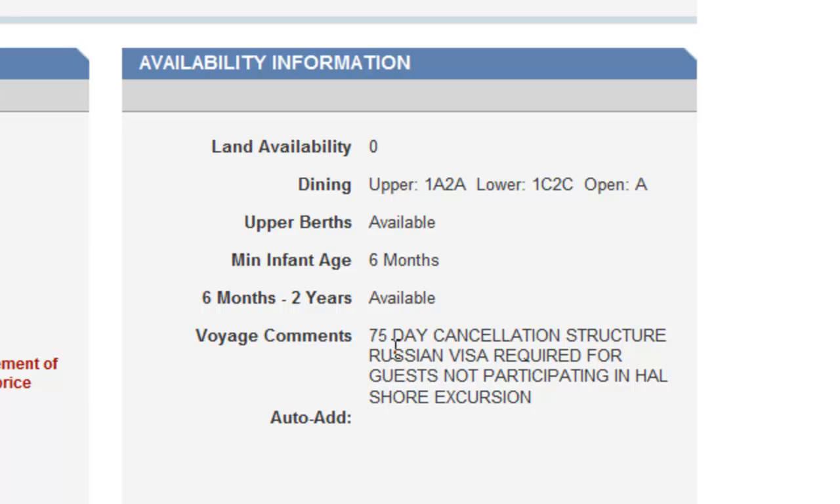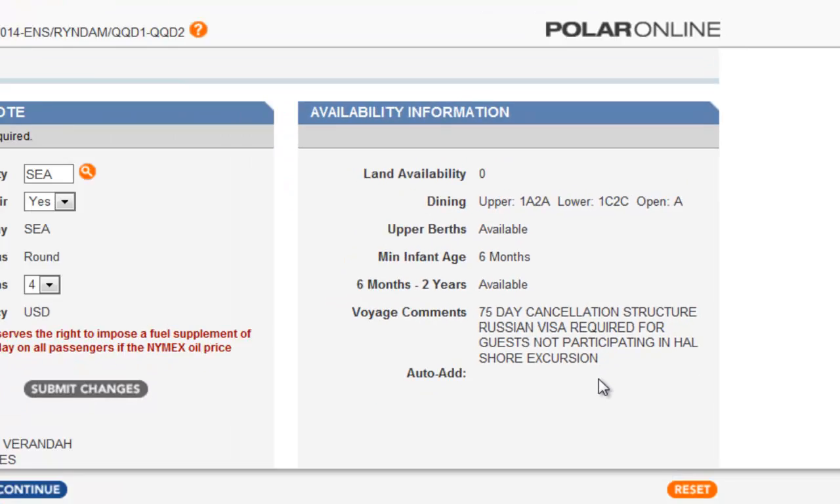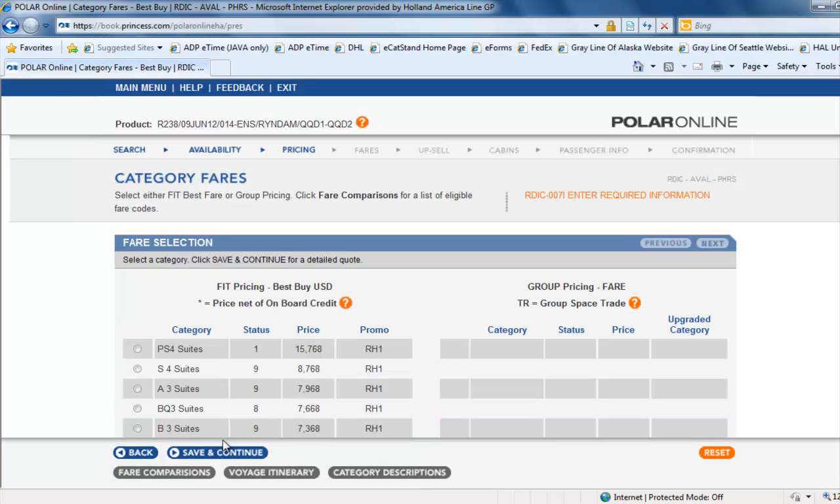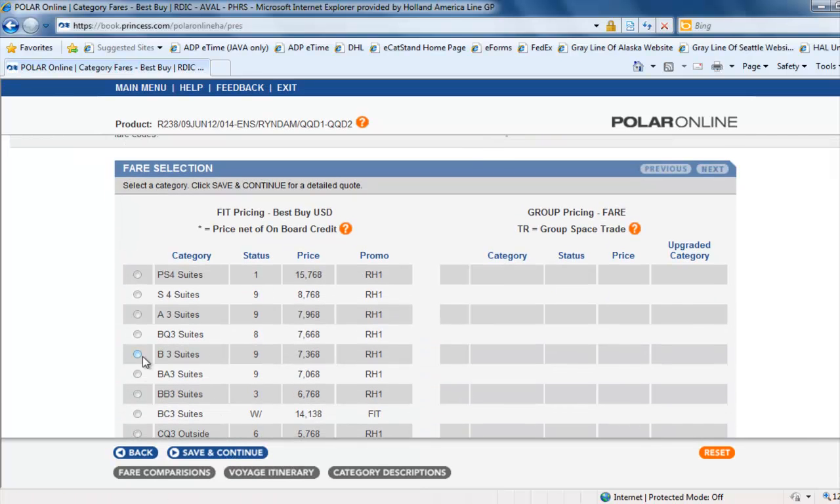You can also see the voyage comments, which is really helpful when you're creating a booking. It has the cancellation structure as well as any visas and vaccination requirements that are associated with this reservation. I'm going to select it to 2 passengers and hit Save and Continue to proceed.